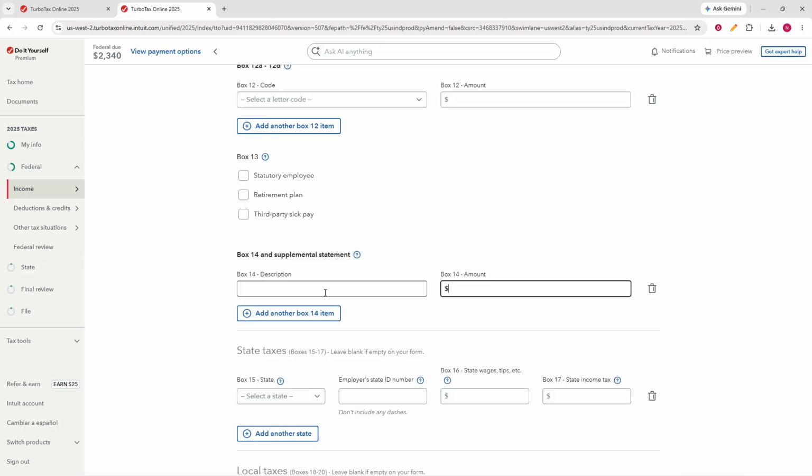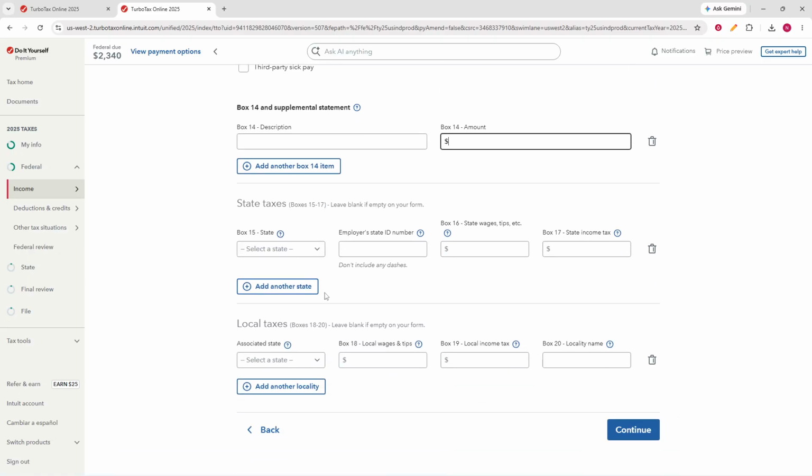The goal here is to copy each value directly from the paper or electronic W-2 without changing labels, amounts, or codes. Once those entries are complete, continue to the state and local tax section. Fill in boxes 15 through 20 using the same line-by-line approach. Enter the state, your employer's state ID number, state wages, and state income tax withheld.